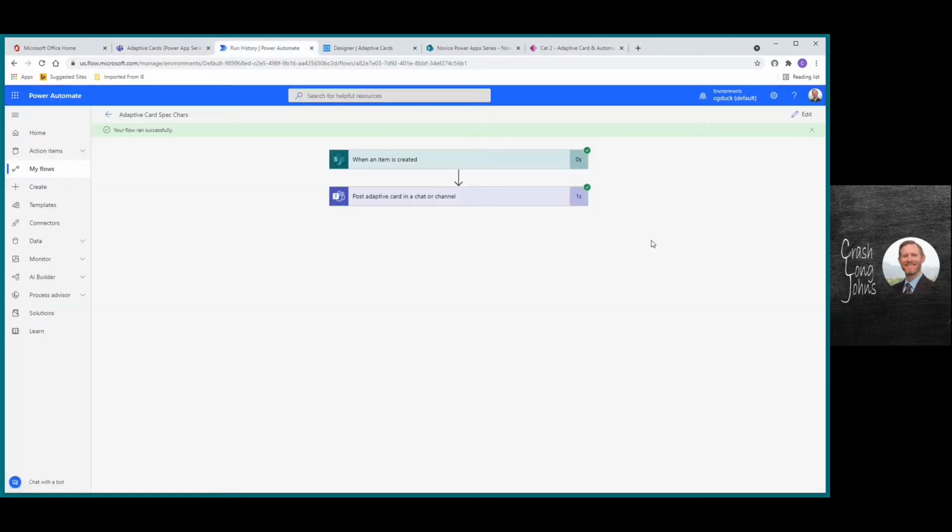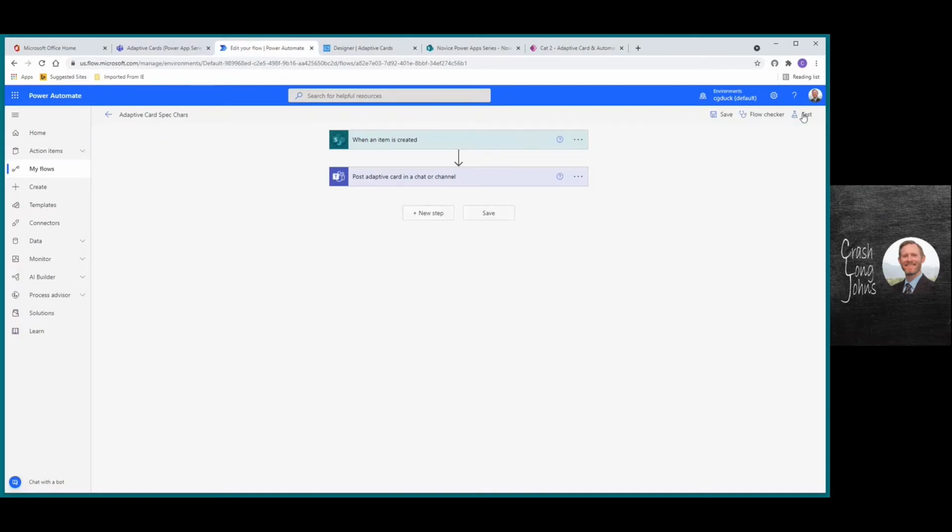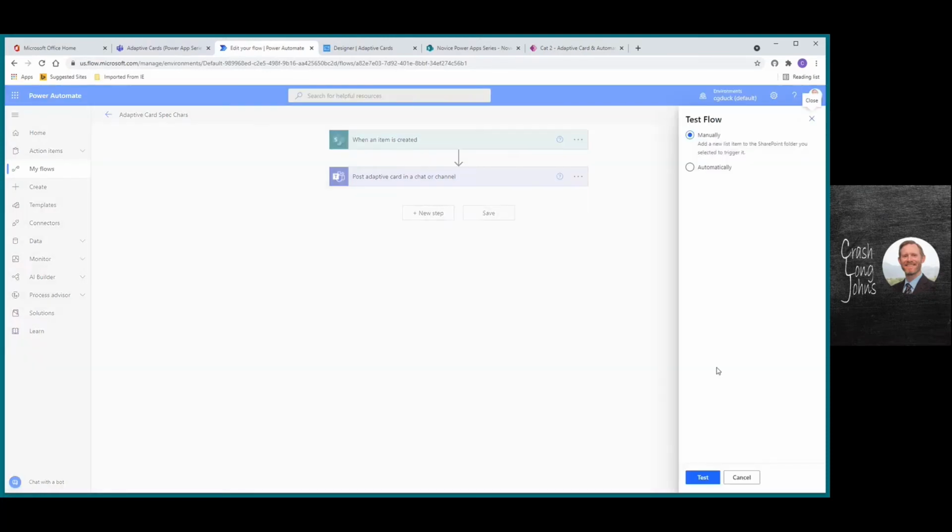So we got our Power Automate. We're going to go ahead and hit edit. We're going to test. And we're going to do test.